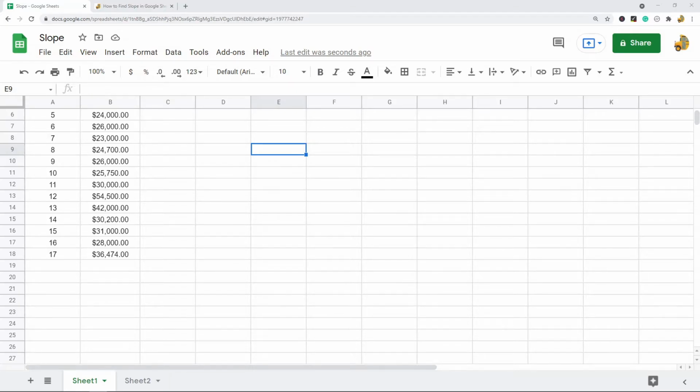In this video, I'm going to show you how to find the slope in Google Sheets. So there's a few different ways we can do this. I'm going to show you how to create a chart and use the chart to show the equation of the slope. And then I'm going to show you how to use the slope function, which can calculate the slope without even needing a graph.